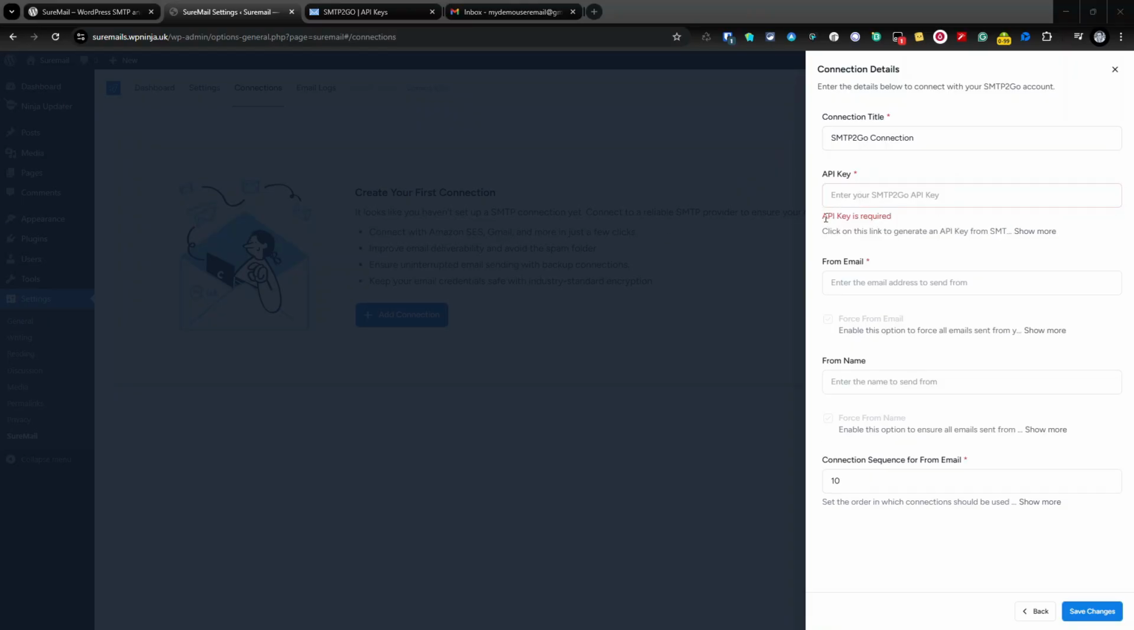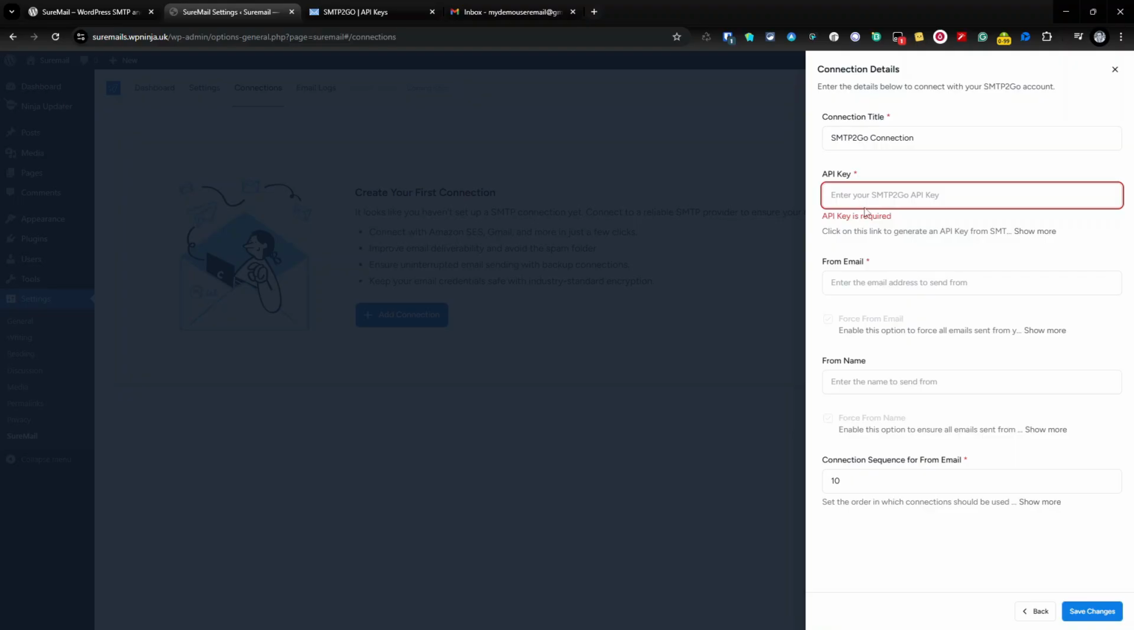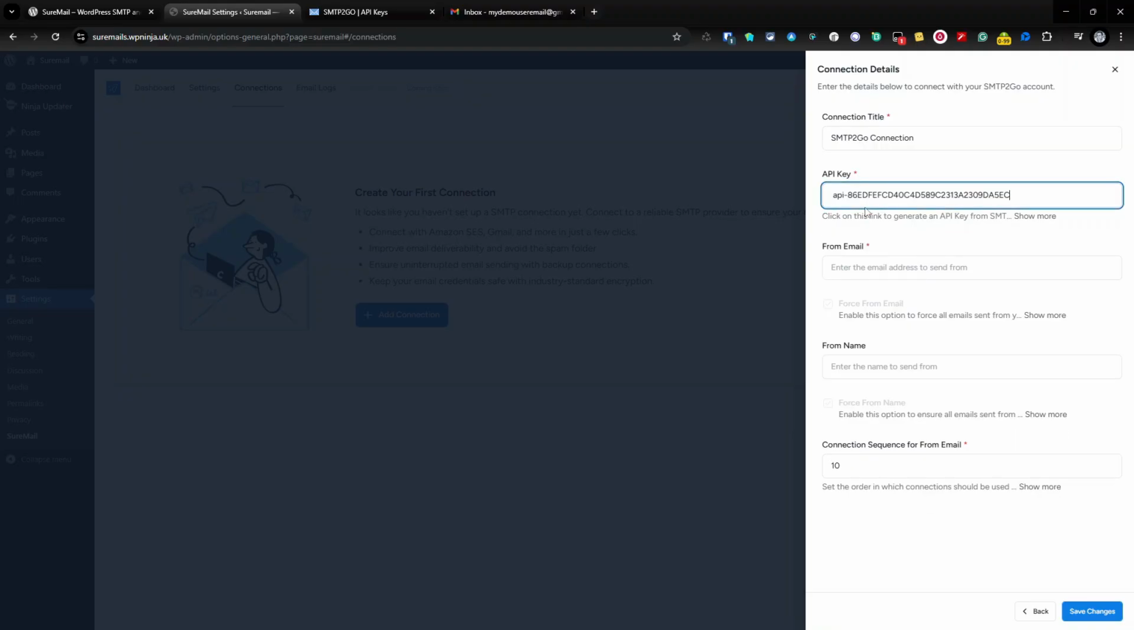Now you can also connect via your SMTP password if you wish, which would be the same way as in the direct admin video that is released just before this one. That would be how you would connect using SMTP settings. But in this video, we're going to concentrate on API.